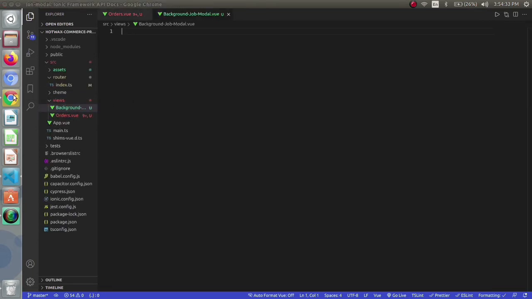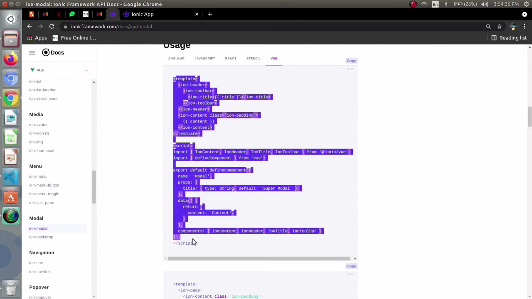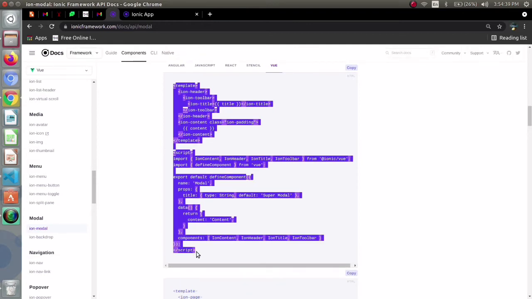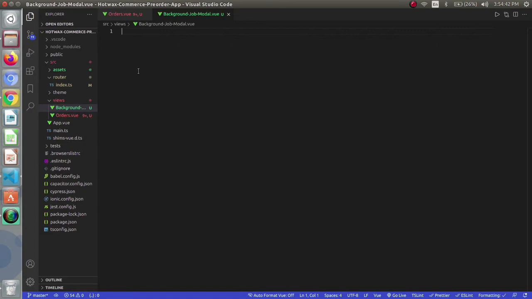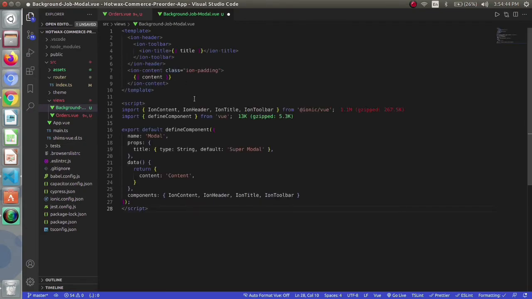So I will be copying this whole syntax. This is the basic template of any Ionic Vue project. Firstly, I will rename it from modal to my background jobs. The name should be understandable so that we can easily bifurcate it from the rest of the things. It contains title, content, and also the necessary import, props, data and components. So I won't require the props and data.